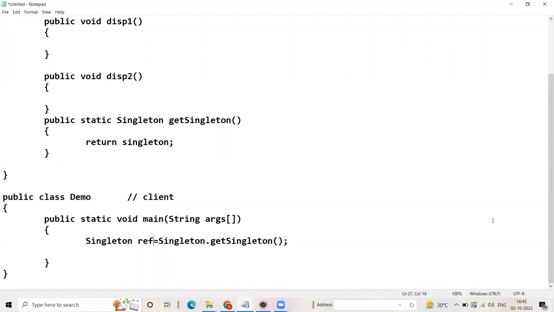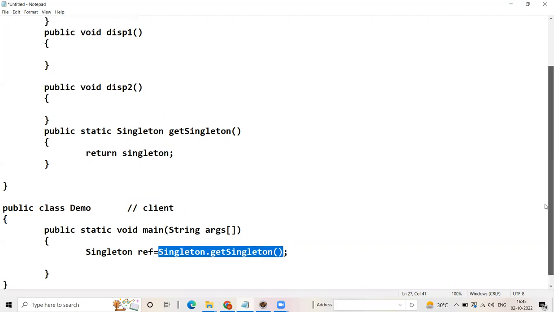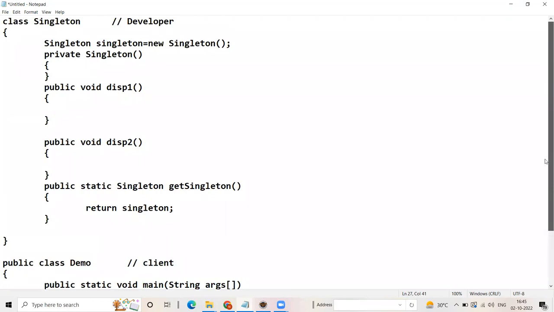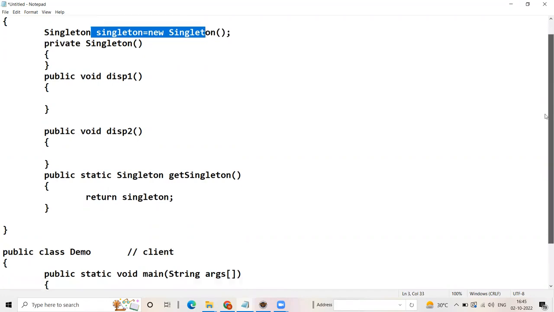Now let us discuss how exactly it works. When client says singleton.getSingleton, the singleton class will be loaded, and this object will be created.